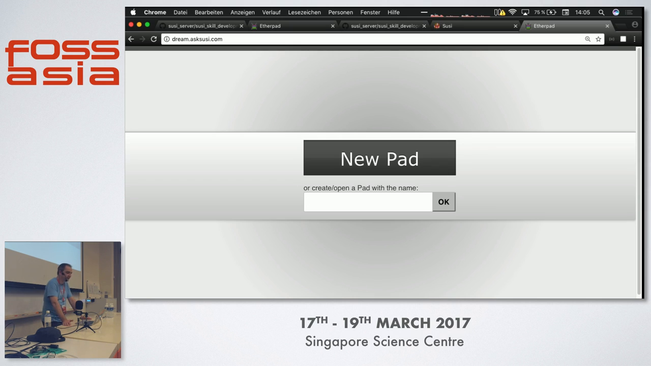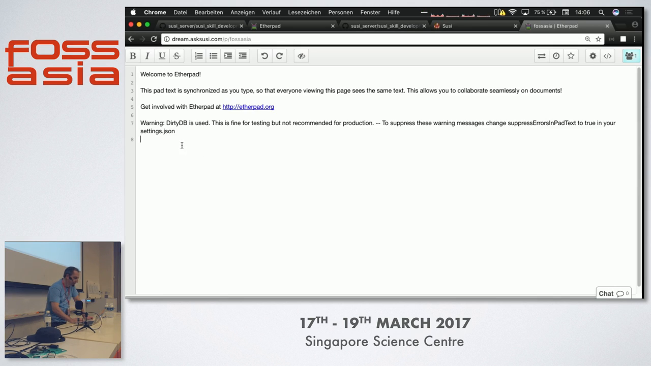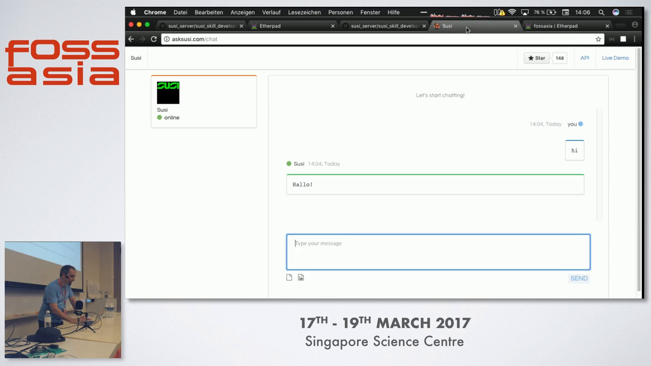So I create a new pad and call it FOSSASIA. It's initially filled with an explanation text, and we want to change the rule. If you say hi, it should say welcome to FOSSASIA. Now, I don't need to save this or do anything. It's just saved when I type this. So it's really easy. I go to the online demonstration, and I want SUSI to use this pad now. And because it's called the SUSI Dream, I tell SUSI to dream.